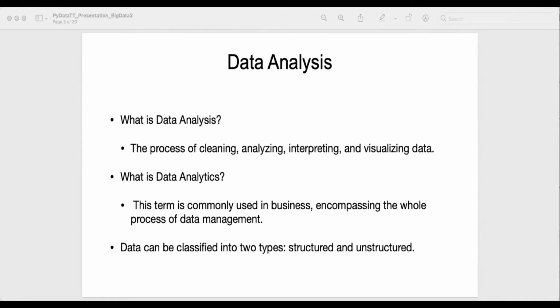So data can be classified into two types, and this is structured and unstructured. So structured data is highly organized and formatted so that it's easily searchable in, for example, a relational database. So you can think of it as data that fits neatly within fields and columns and so on. Now, on the other hand, unstructured data has no predefined format or organization, thus making it much more difficult to collect, process, and analyze. And some examples of unstructured data include text, video files, audio files, social media posts, and the list could go on and on.